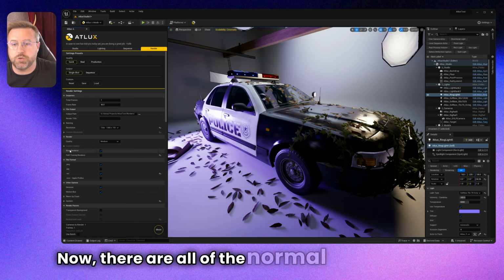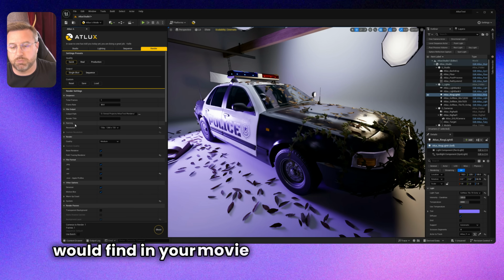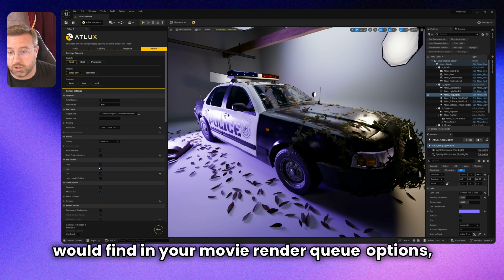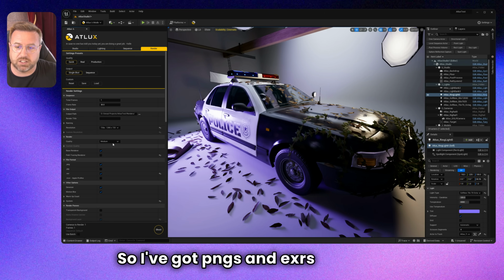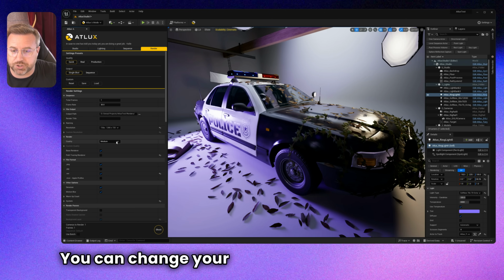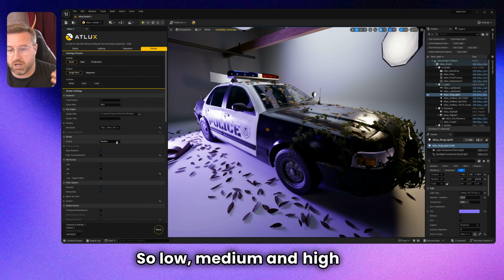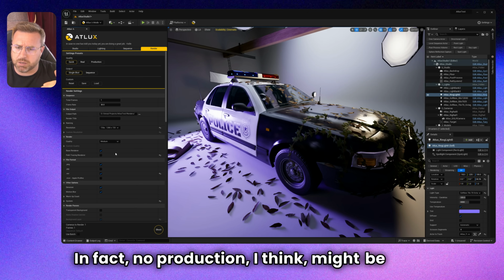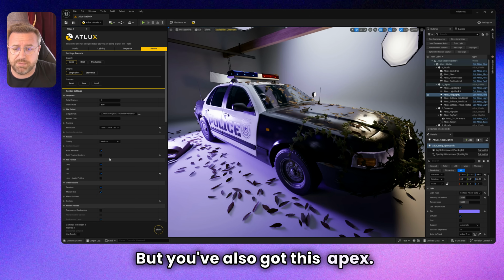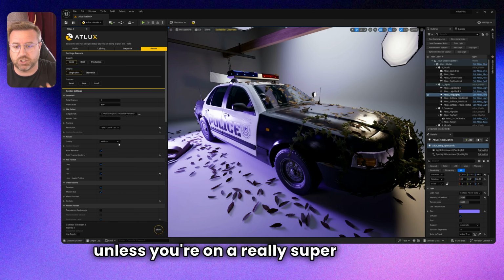Now, there are all of the normal settings that you would find in your Movie Render Queue options, so you can choose the outputs that you want to use. So I've got PNGs and EXRs set here. You can change your quality settings manually. So low, medium, and high are effectively Quick, Real, and Production. In fact, no, Production I think might be Ultra. But you've also got this Apex. Now, I've been warned not to use this unless you're on a really super powerful computer.